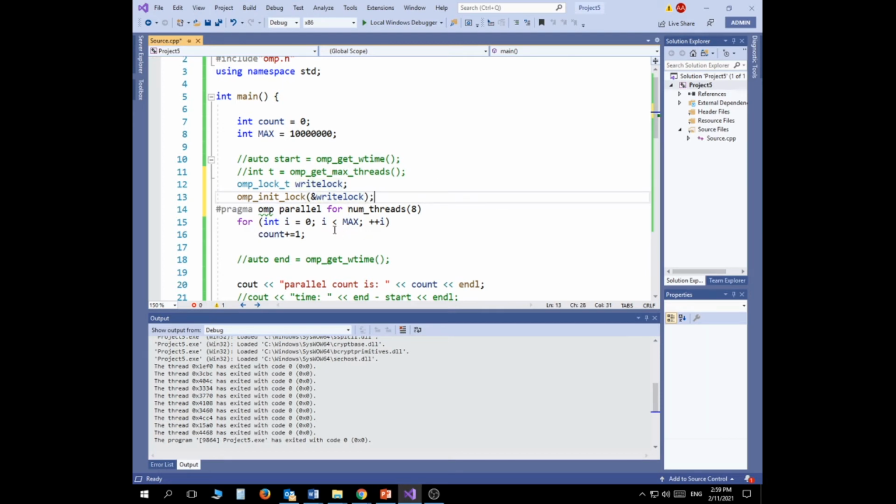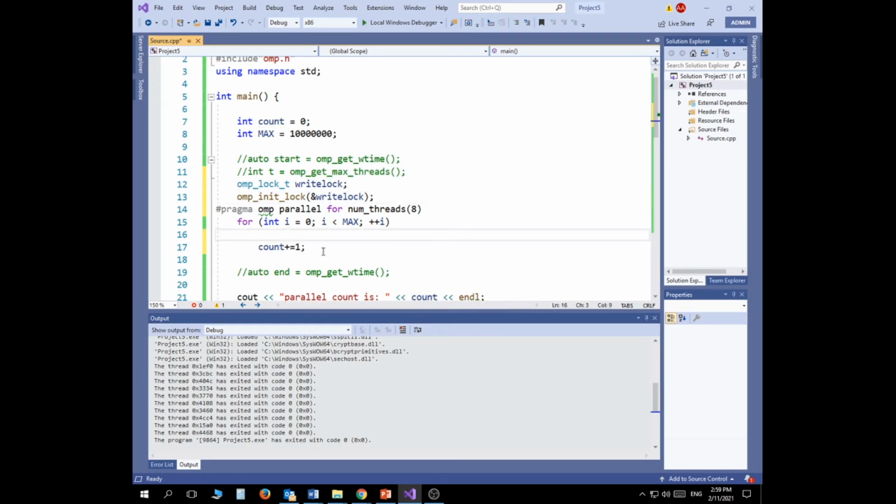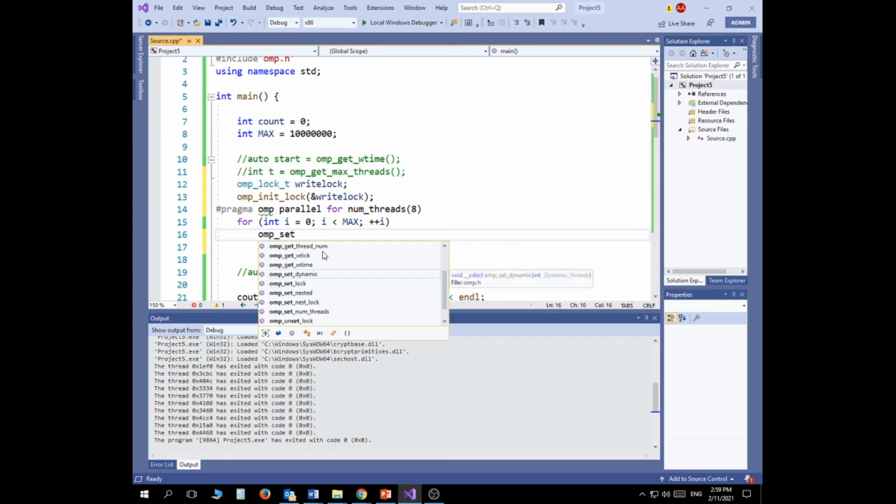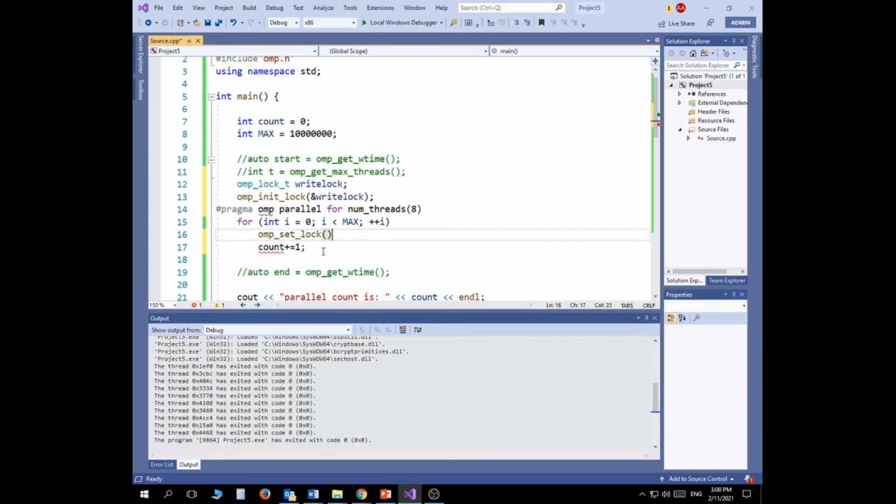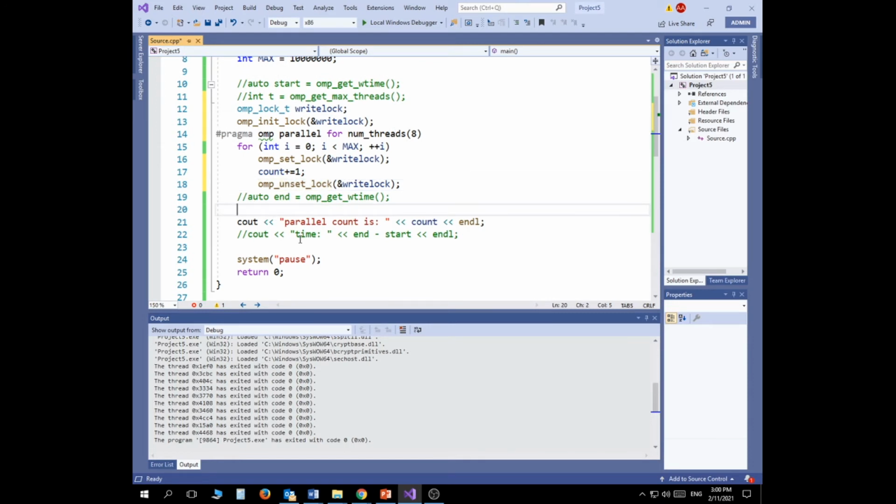And then the part where you are going to apply the race condition, you have to set the lock. So we'll go OMP underscore set underscore lock. And then just like we did here, you copy this, you put it here. You put semicolon here. This is how you set it. And then you're going to have to unset. So I'll kind of copy this and put it down. And then just put unset here. And then after that, you're going to have to destroy once you're done.